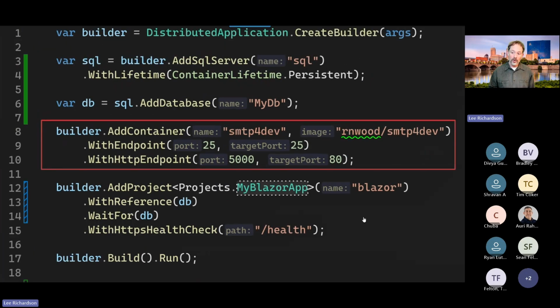With .NET Aspire, we just did this. Once we Aspirified our app, we did builder.AddContainer. Previously it was a .NET tool, but I checked and there was a container, so why not use the container? This is just add container. This is giving the container a name. This is the image that we want to pull down, and WithEndpoint. So port 25 is going to connect to 25. That maps that, and then we don't want to expose this on 80. We want to expose it on a custom port. Internally within the container, it's going to be listening on port 80, but external to the container, we're going to expose that on port 5000.